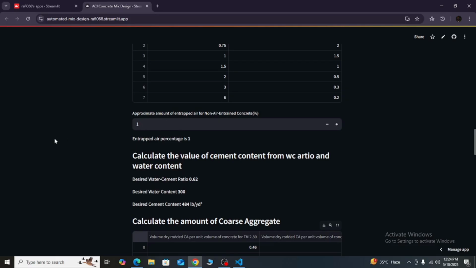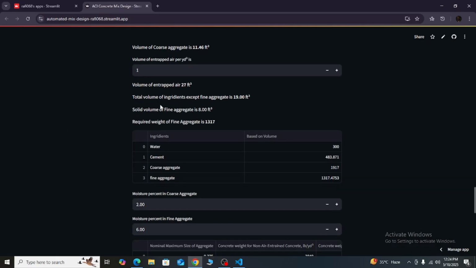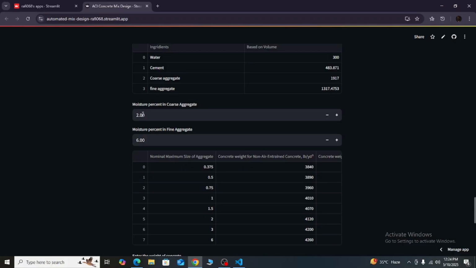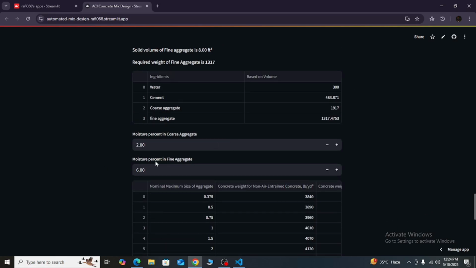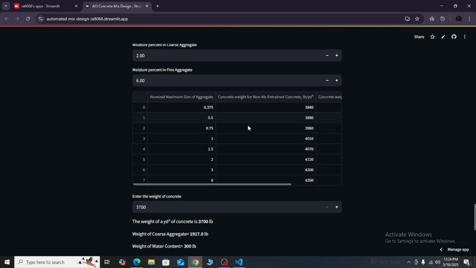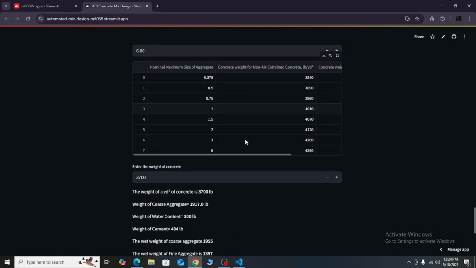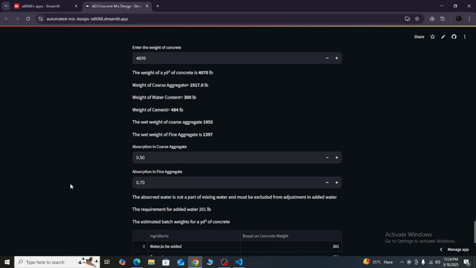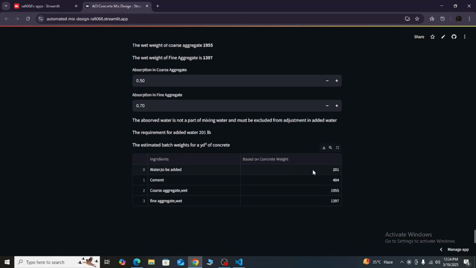Here the interrupt is 1, so we have put the value 1, and the moisture content is 2, yes it is 2, and the moisture content of fine aggregate is 6, yes it is 6. We have to select the weight of the concrete, with 1.5 as the maximum size of the aggregate, and if we check the value, it is 4070, similar to the weight basis. The absorption of coarse aggregate and fine aggregate is unchanged. So after putting all the values, we can get the new values of water, cement, coarse aggregate and fine aggregate.